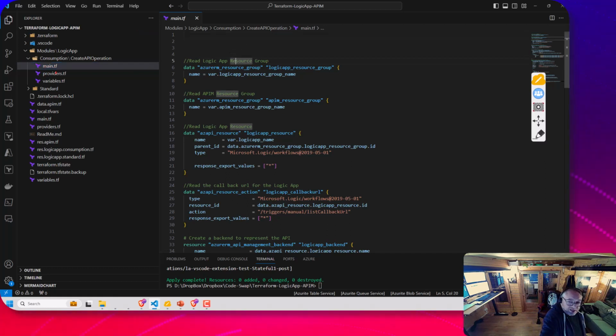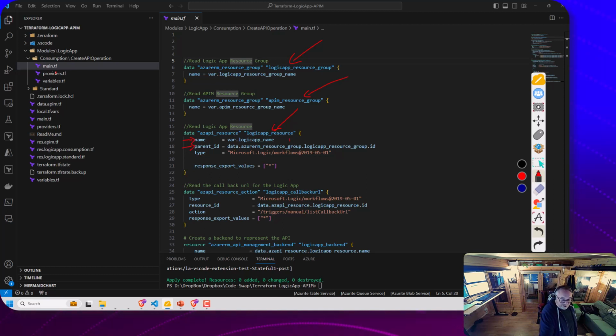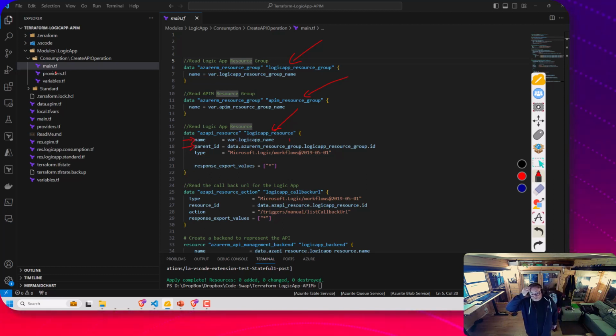This first bit here is like a data element. So this is going to be like a read of the Azure resource group that the logic app lives in. This one's a read of the resource group APIM lives in, so we'll be able to reference those later on. Here we've got a read of the logic app itself. So in consumption, we've got the name and the parent ID. It's the name of the logic app, and the parent ID would be the resource group that it's going to live in. This will basically read that resource and give us access to the values.